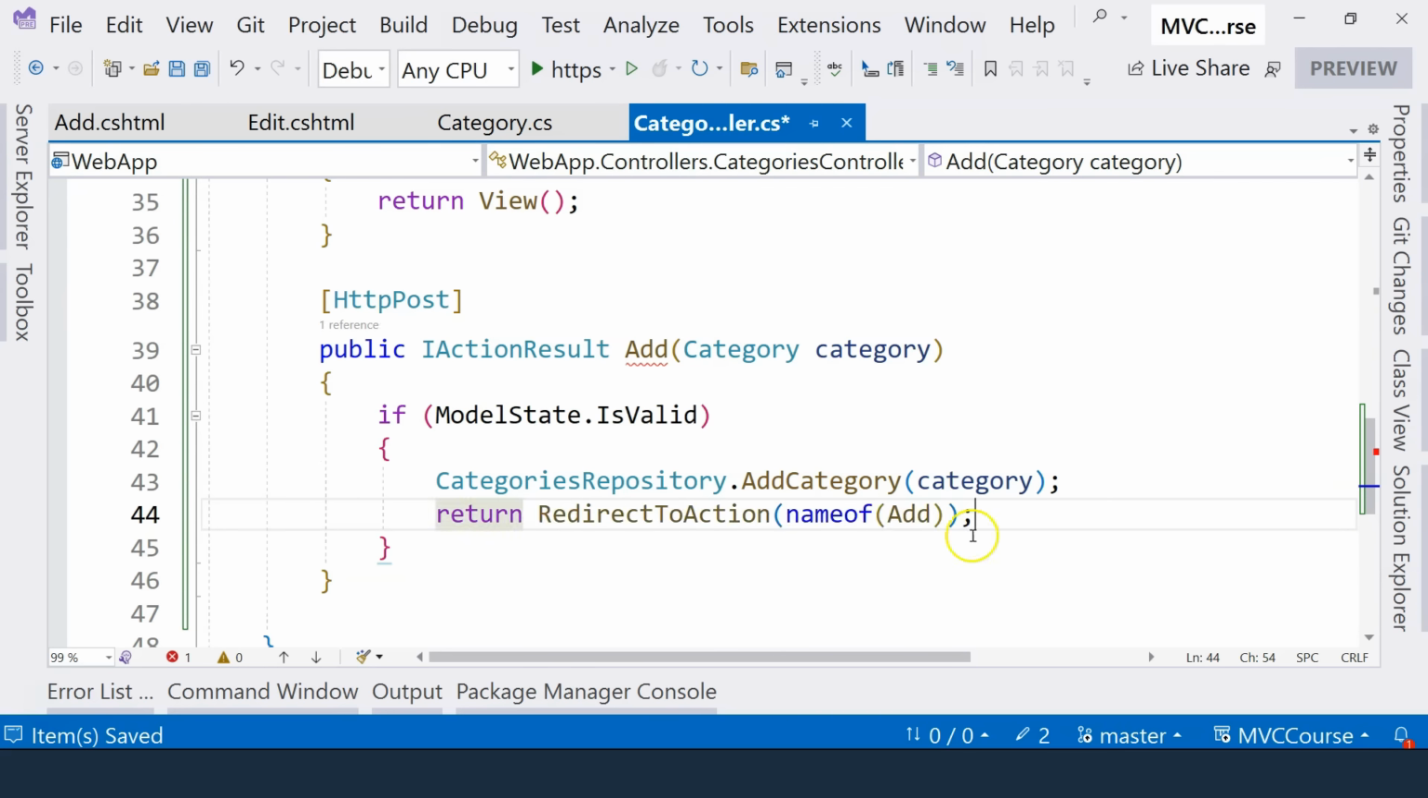Not the add action. We can redirect back to the index action. It's up to you. If you want to redirect back to the add action, allowing the user to continuously add categories, that's fine. But in this case, like I mentioned in the previous video, the requirement is that you redirect the user back to the list of categories, right, to that page.